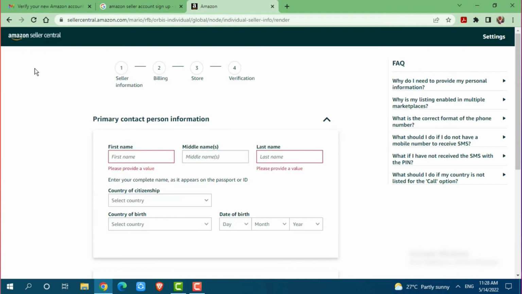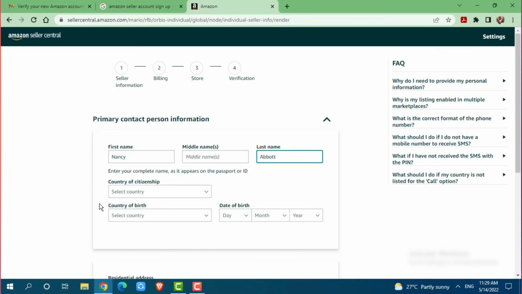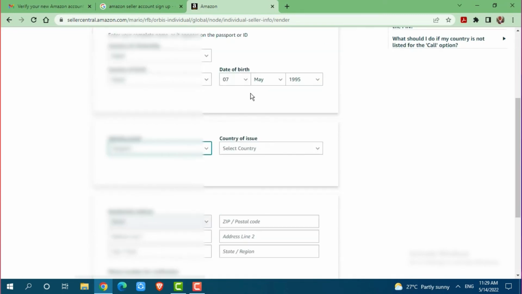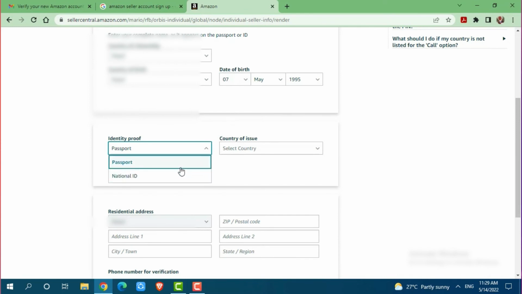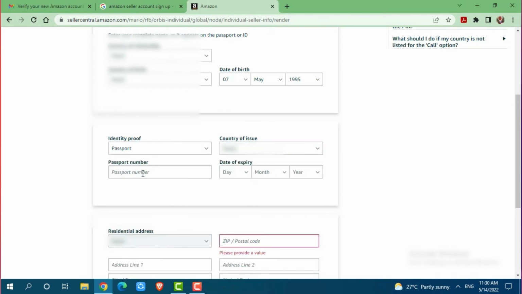Now then you need to provide your individual information. You go in for providing your first name, provide the middle name if you have, then go in for last name. Then you need to select the country of citizenship. Then go in for selecting the country of your birth. Then go in for providing your date of birth. Then you need to scroll a little down. Then you need to select an identity proof, that is either a passport or national ID. Then you need to select the country of issue. Then you need to provide your passport number. Then provide the date of expiry of your passport.